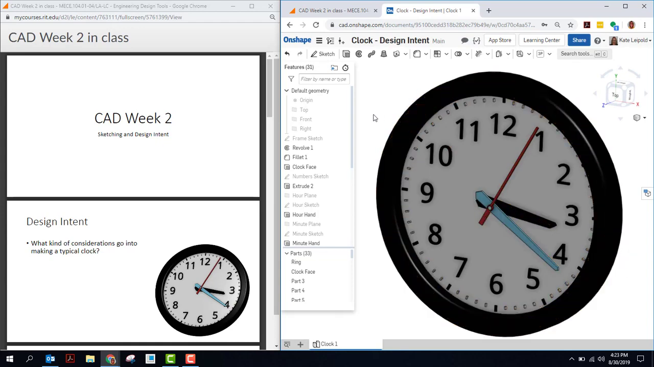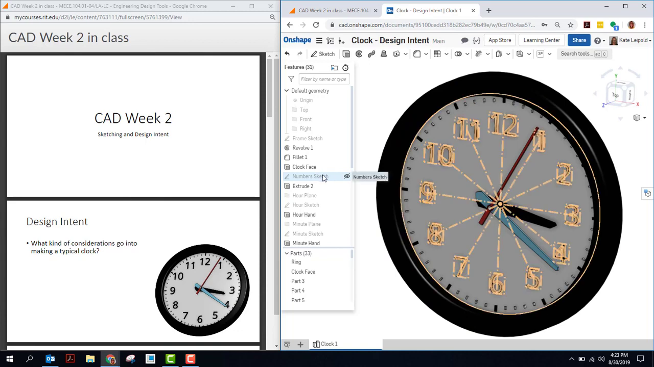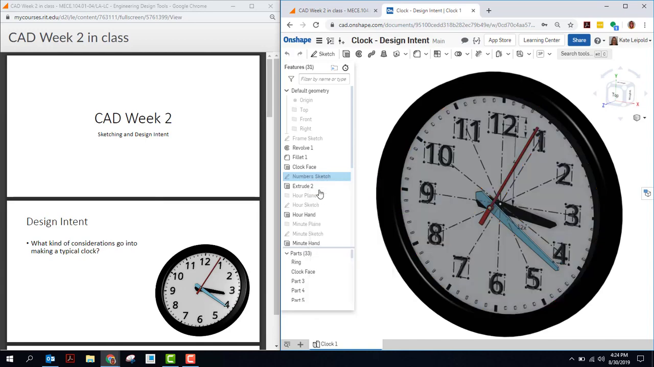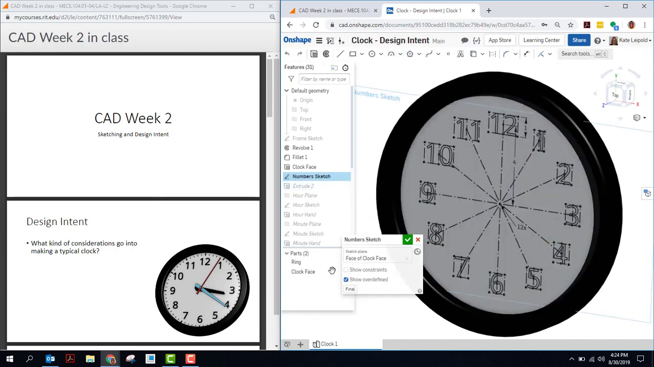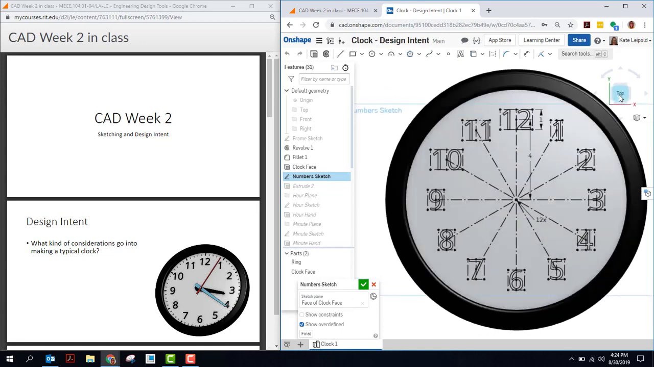So let's take a look at some of the things going on in this sketch. For example, the number sketch. In this sketch, you'll see there's a lot of information included here, and yet there's only two dimensions: the location of the center point of the font and the height of the font. All of the boxes of the text have constraints that are relating it back to the first sketch.